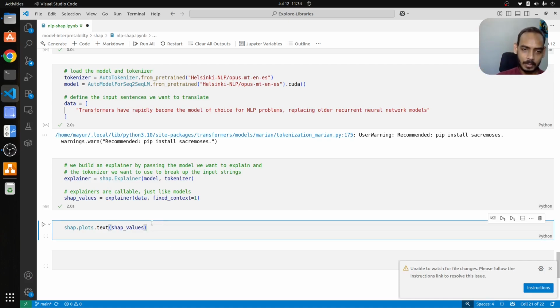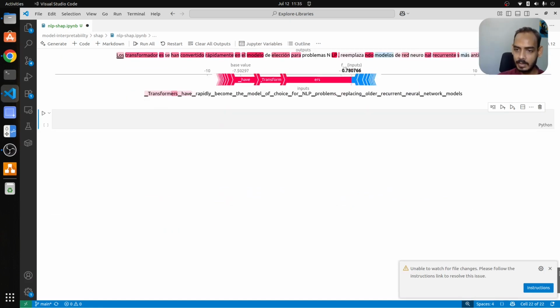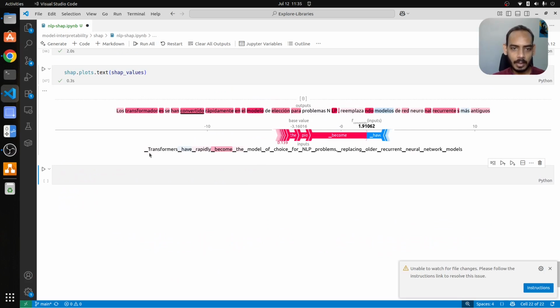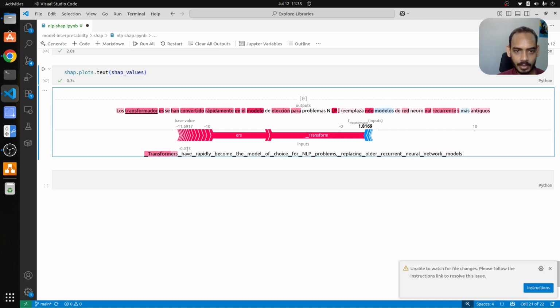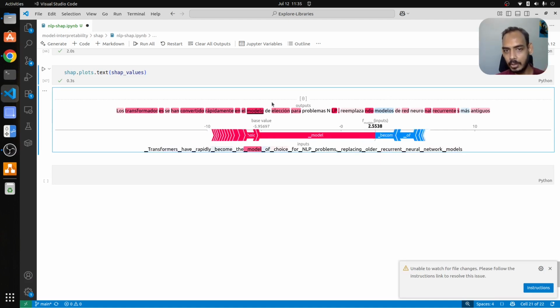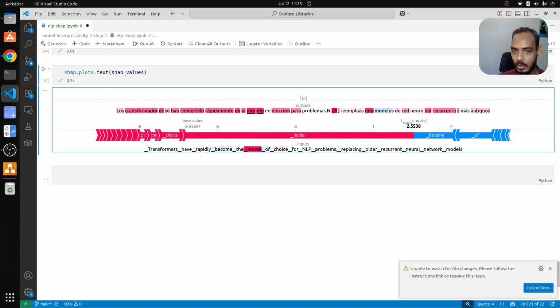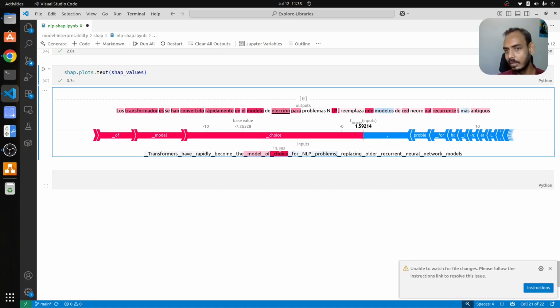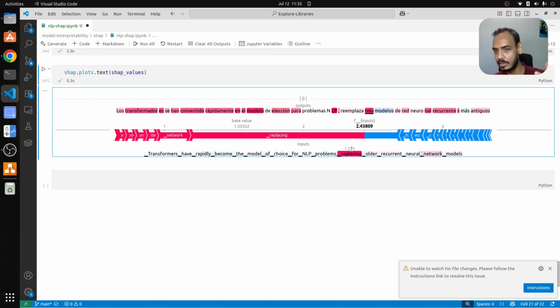Let me see the SHAP values here. This is our input, "transformers have rapidly". This in turn maps to the translated version and how those words are mapped. For example, this is the Spanish version for transformer. If I click this specific token, it shows what it has contributed towards, mapping to this specific word in the English language. Similarly, for this specific word, what is the English translation? And we are seeing the different values for each of those.